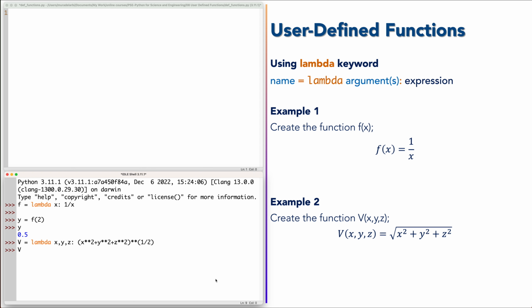So let's try v of 1, 2, 5. We can check with known values of the Pythagorean theorem.